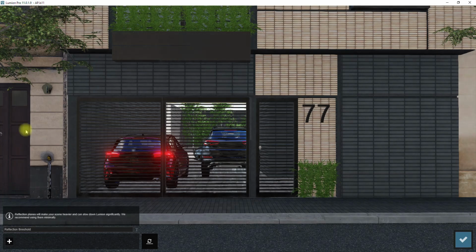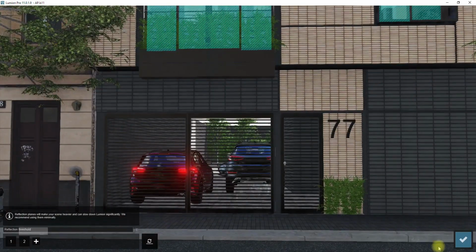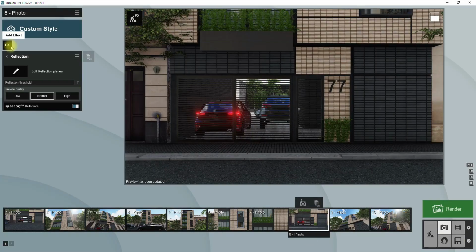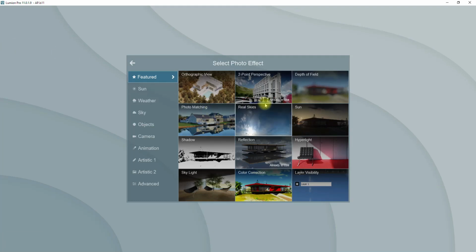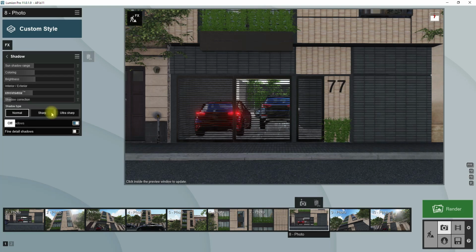Then choose the surfaces in the model that need accurate reflection, for example, glasses and metals. Apply the shadow effect. First of all, turn on these two options, soft shadow and fine detail shadows. These two options make shadows look smoother and more real.